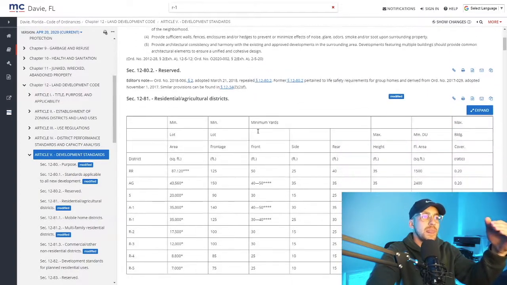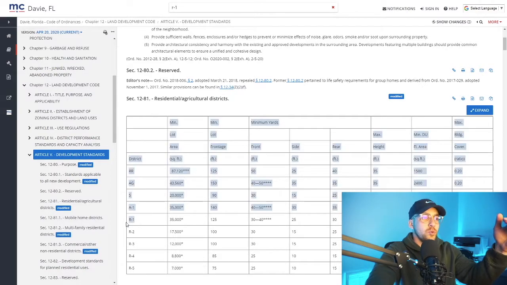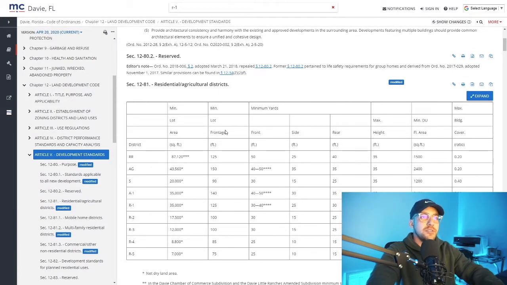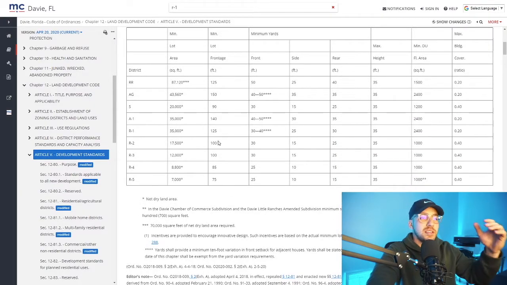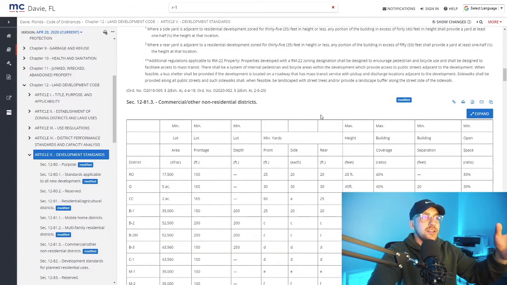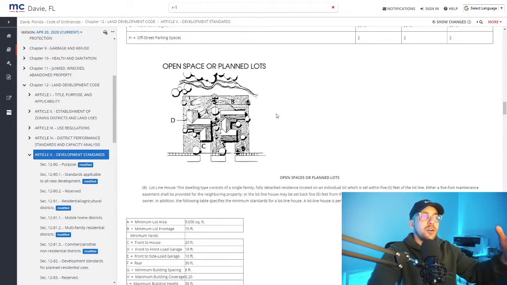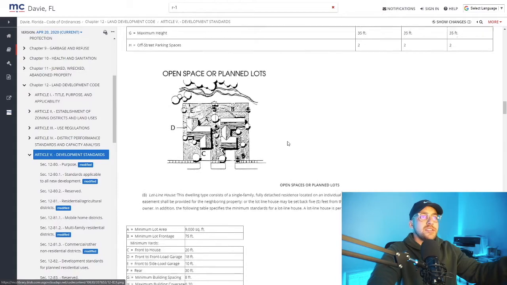So you're going to see R1 here. We're over here. So this whole row is what dictates us. And as the columns come down, you can see minimum lot area, square footage, minimum lot frontage, max building cover ratio. It basically gives you a box within which you can design your building. It gets very in depth in describing what is allowed and what's not allowed for this stuff. Ultimately, when you go to submit the drawings for approval, the city will review this.